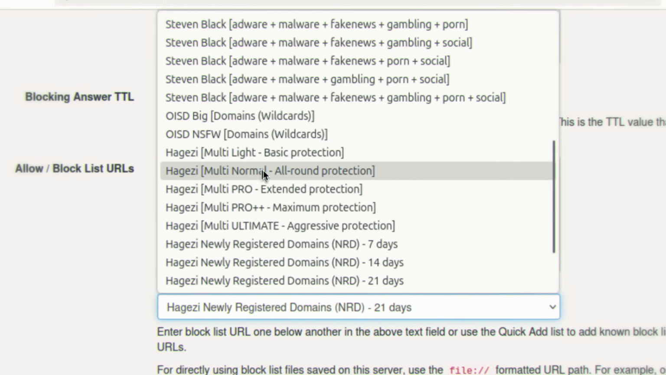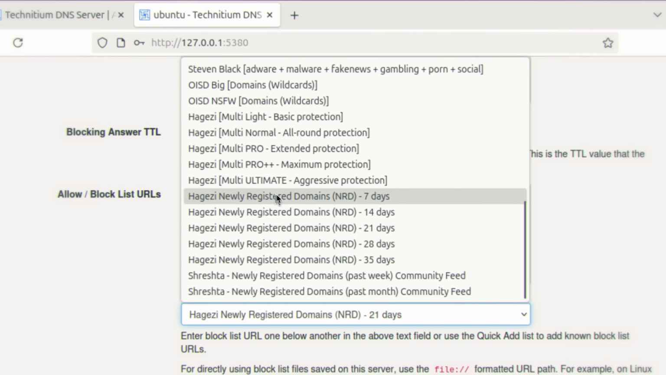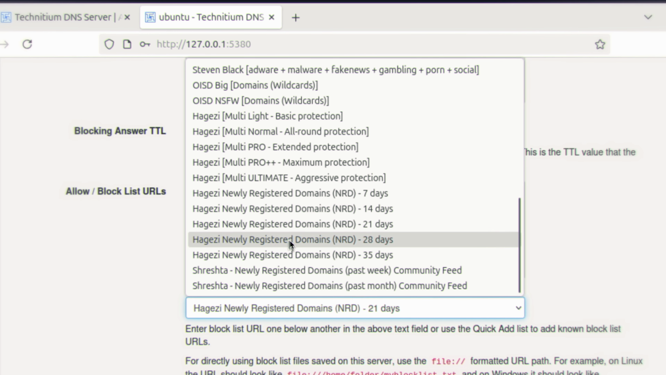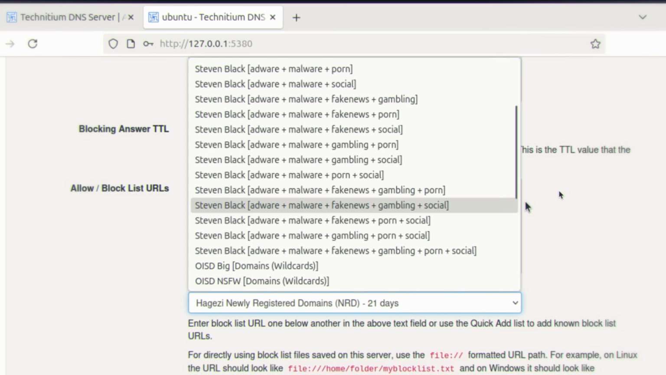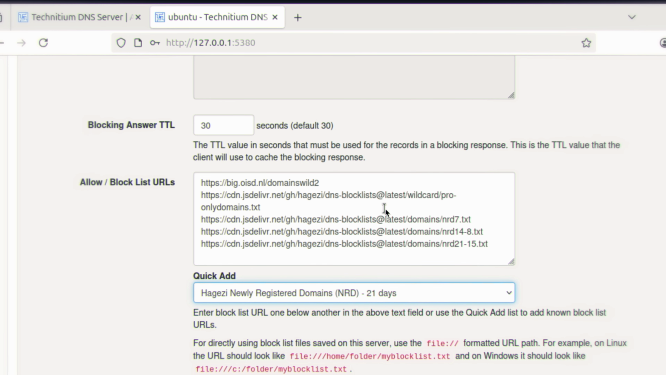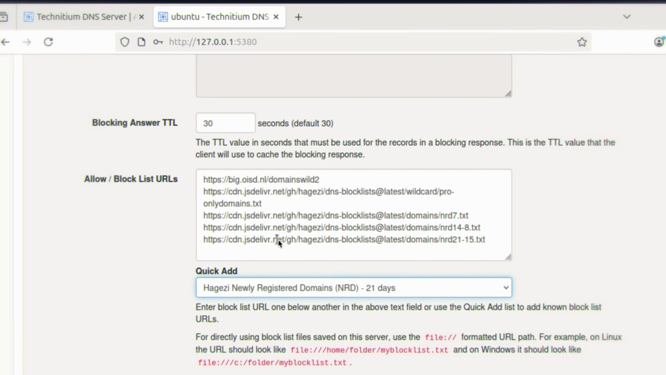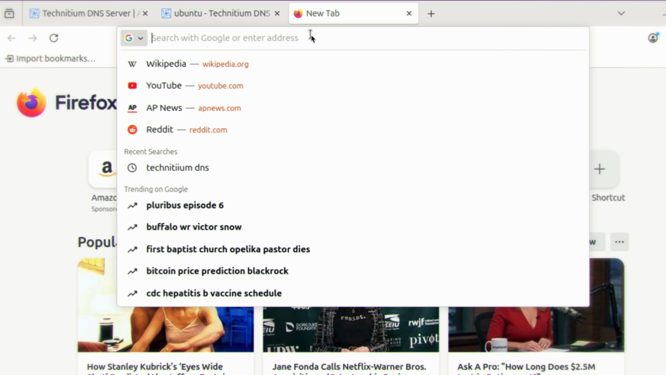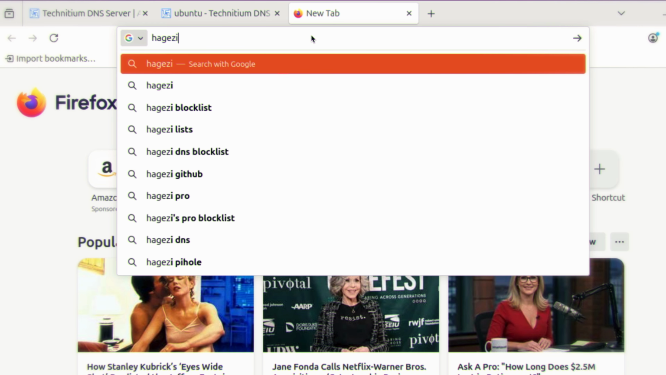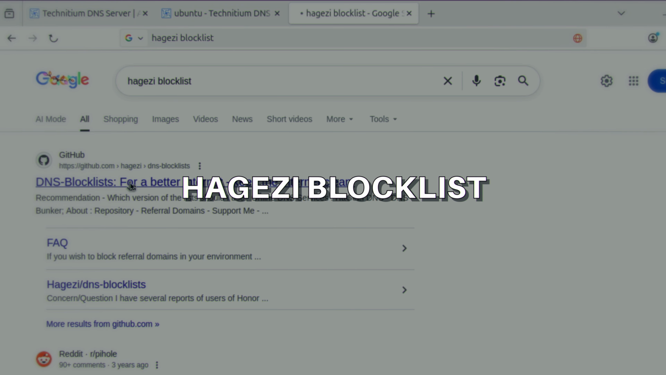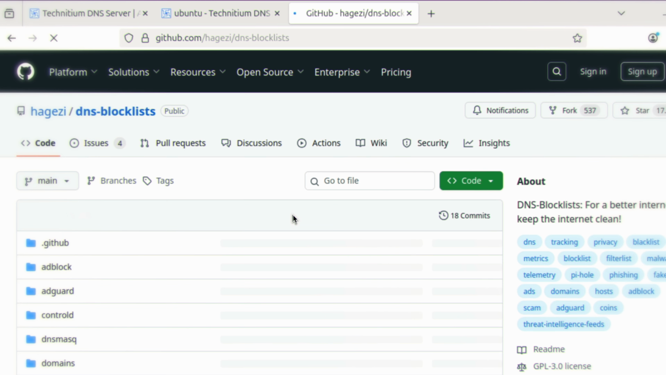And of course, if you have lists like that, you can add them here, so they will be automatically refreshed, and new sources will be updated, and then you will always have an up-to-date list to block phishing, malware, scam-related and casino-related websites. And if we go to the Hagezi blocklist GitHub, we can find some more lists if you want to use them, of course.